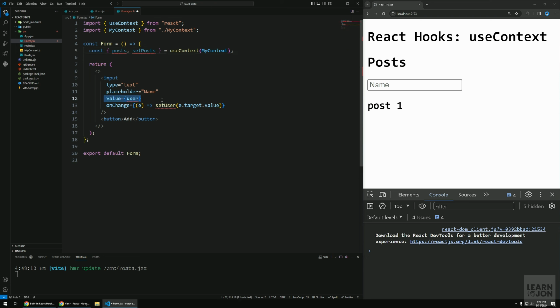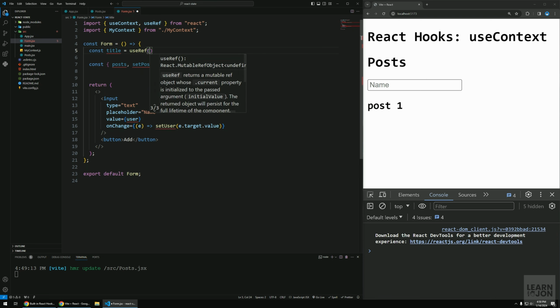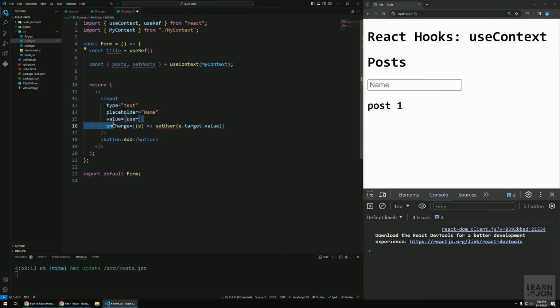And then I don't need to update the value on the fly. I just want to get the value out. And I can do that using a ref and the useRef hook. So I can create a title variable and set it to useRef. And the useRef hook allows me to give reference to any element that I want to use in my application. So I can pass the ref attribute to the input field and pass down that title. And now I can grab this anywhere I want to.